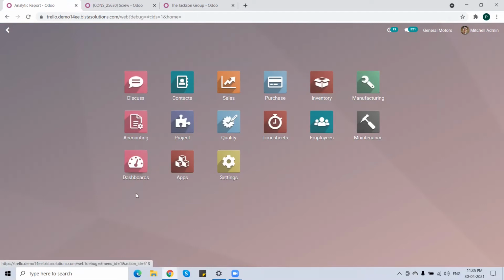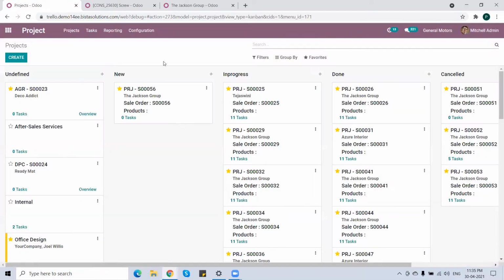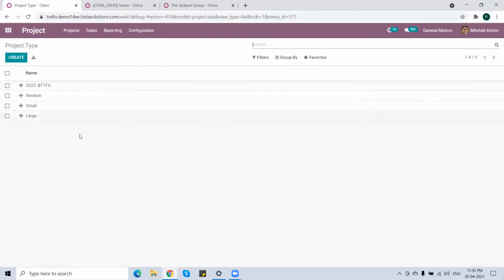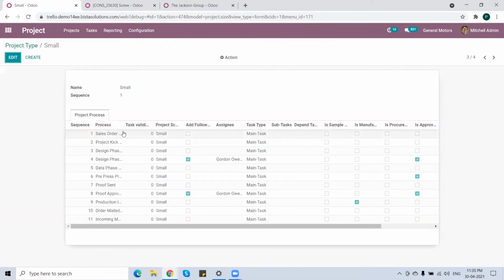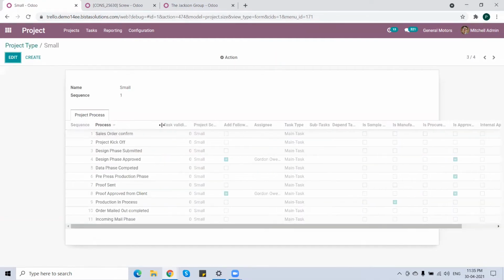Let's go into the project app and see the options under configurations. In configurations, we have three options: project process, project type, and project stages. Let's start with project type. This allows you to define a project template, which is required to complete projects. If you click on the small project template, you'll be presented with this page. Now I'll briefly go through the different fields and what they mean.